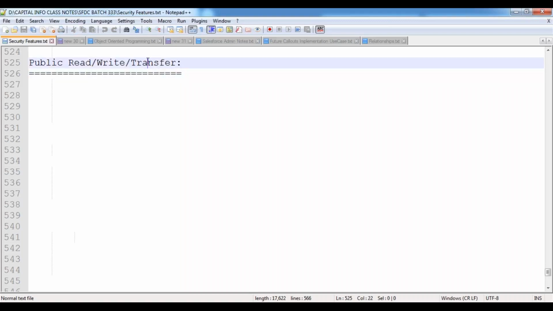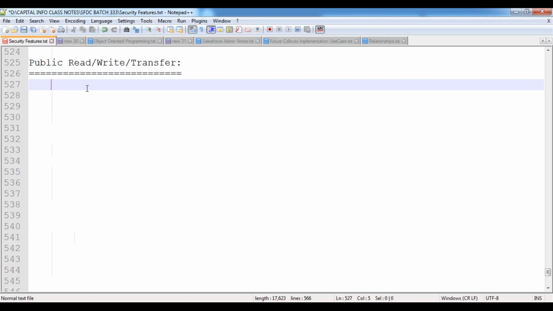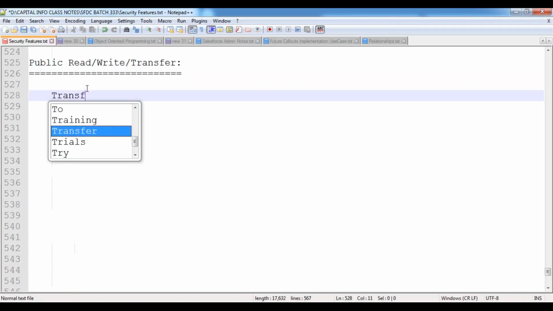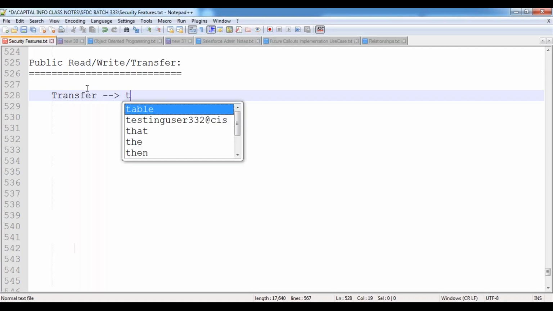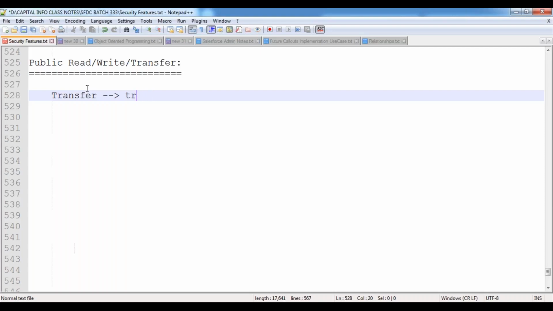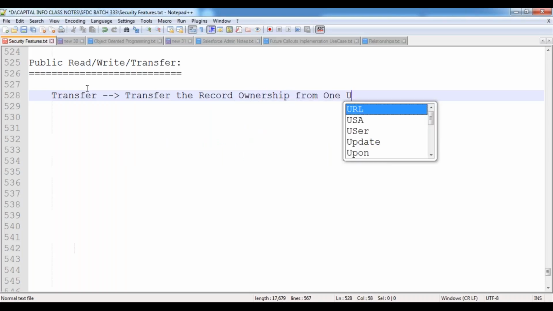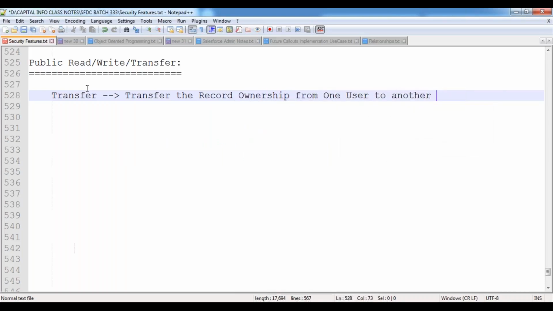So what exactly is the transfer option? What do you mean by transfer? Transfer is nothing but transferring the record ownership from one user to another user.